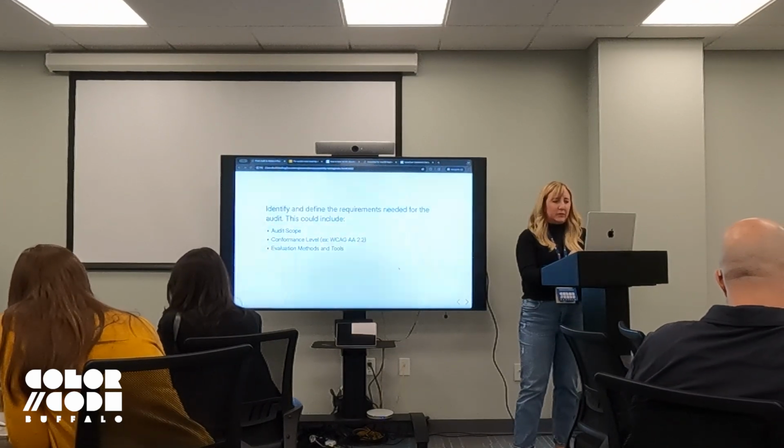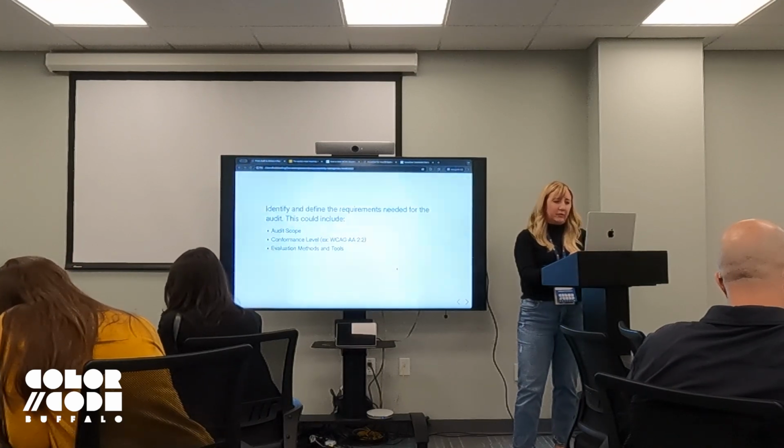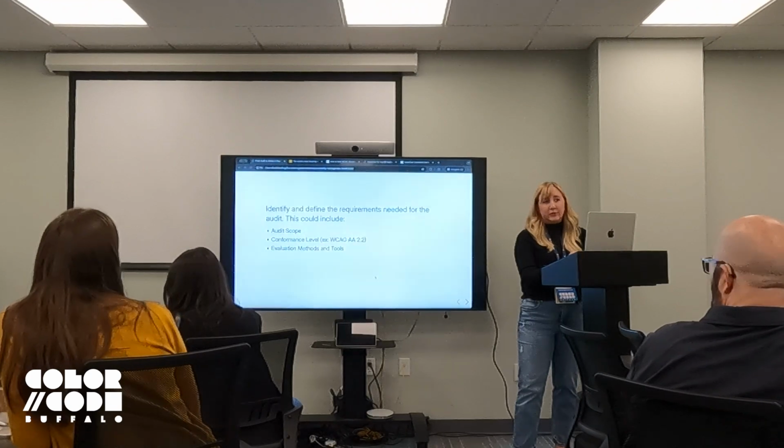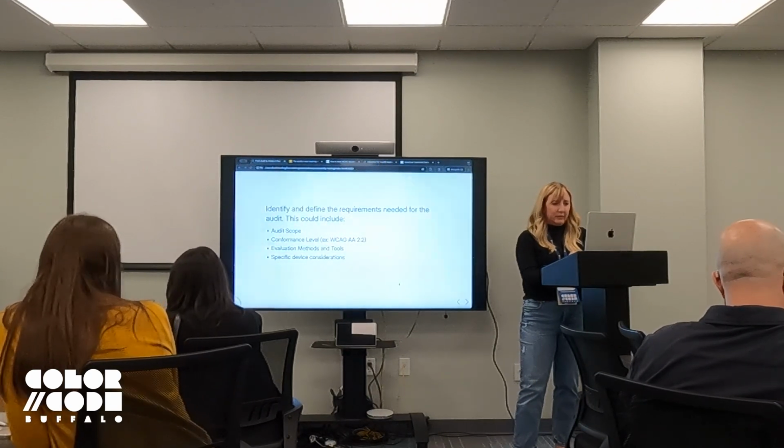Evaluation methods and tools. So define the tools that you plan to use, including any automated testing tools, screen reader software, and browsers and browser versions. Specific device considerations, that's good to take into account.